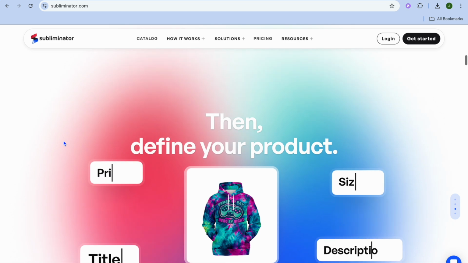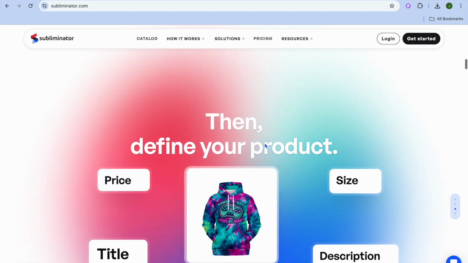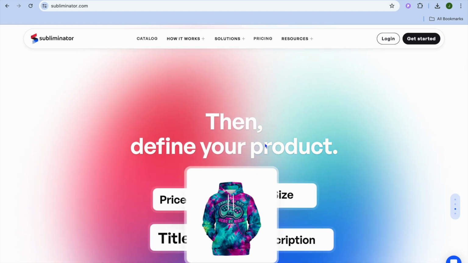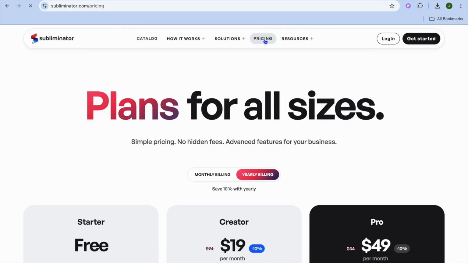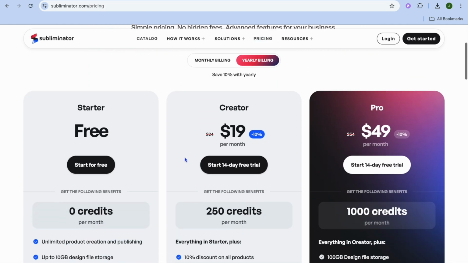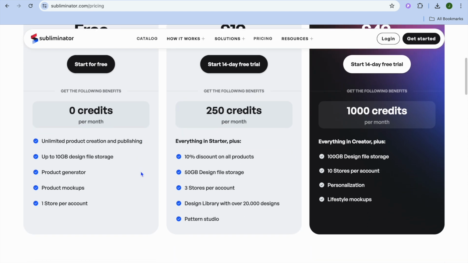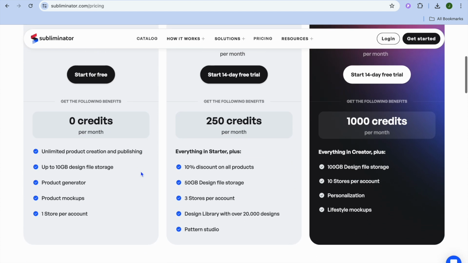And one of the standout features of Sublimator is, as you can see right here, their all over print. It stands out compared to other print-on-demand platforms. But one of the pullbacks that I have with Sublimator is, while it is free to get started, as you can see right here, you will be able to design unlimited products, and you'll also be able to upload and generate mockups and so on.